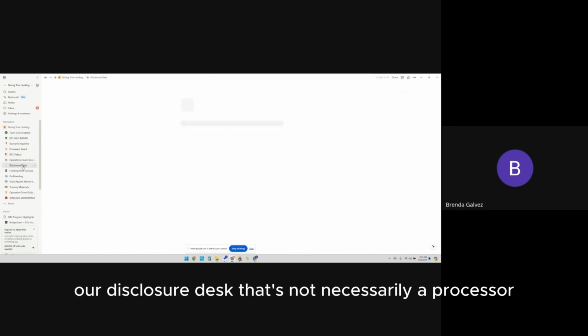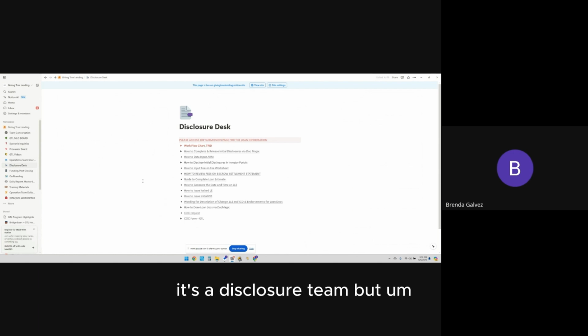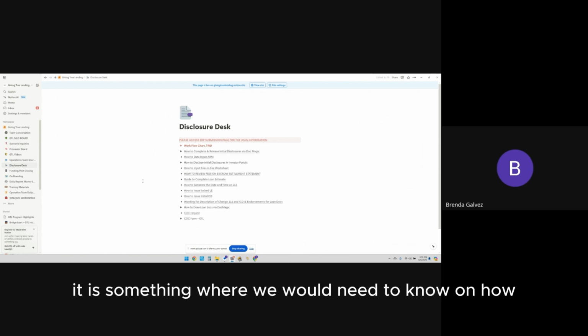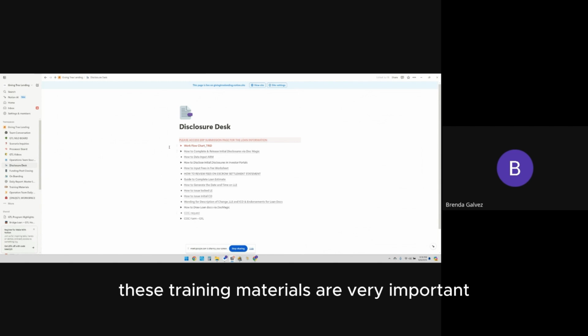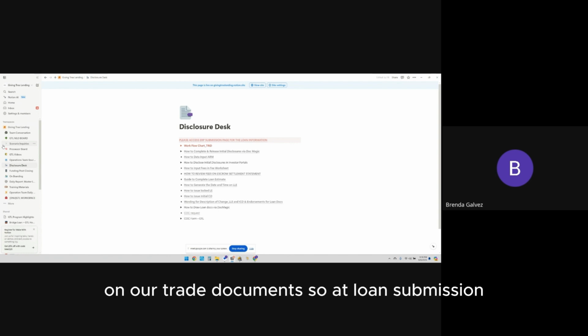Okay. Our disclosure desk, that's not necessarily a processor, it's our disclosure team, but it is something that we would need to know how to do. So these training materials are very important that you watch over them, so that way, if you get assigned to the disclosure team, you know the steps. So within the file steps that I explained, there are different steps within those steps on our TRID documents.